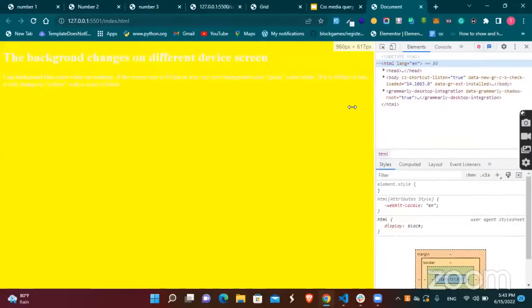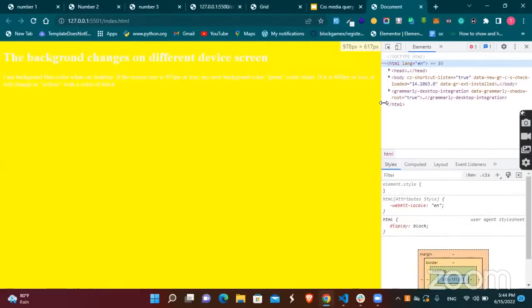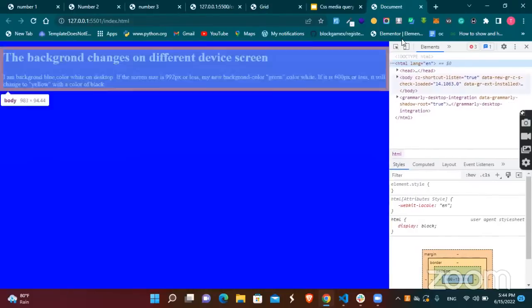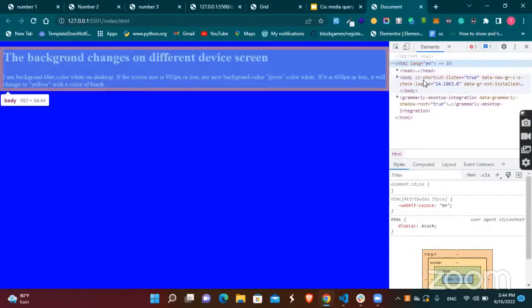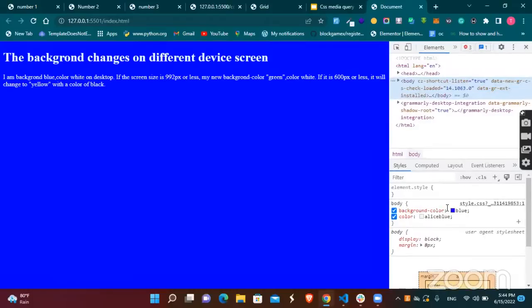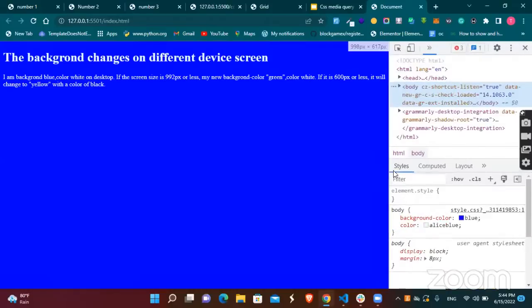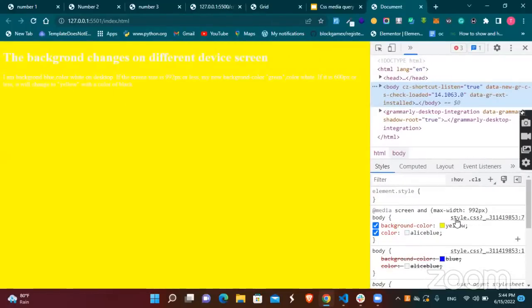So at 992, what happens? Wow, it changed. Because of the power of that media query, let me inspect so that you see how it's actually changing. I'll come to my body. You see this background color blue that is here. Once I change, it changes to yellow. The media query overrides, then this one cancels that.